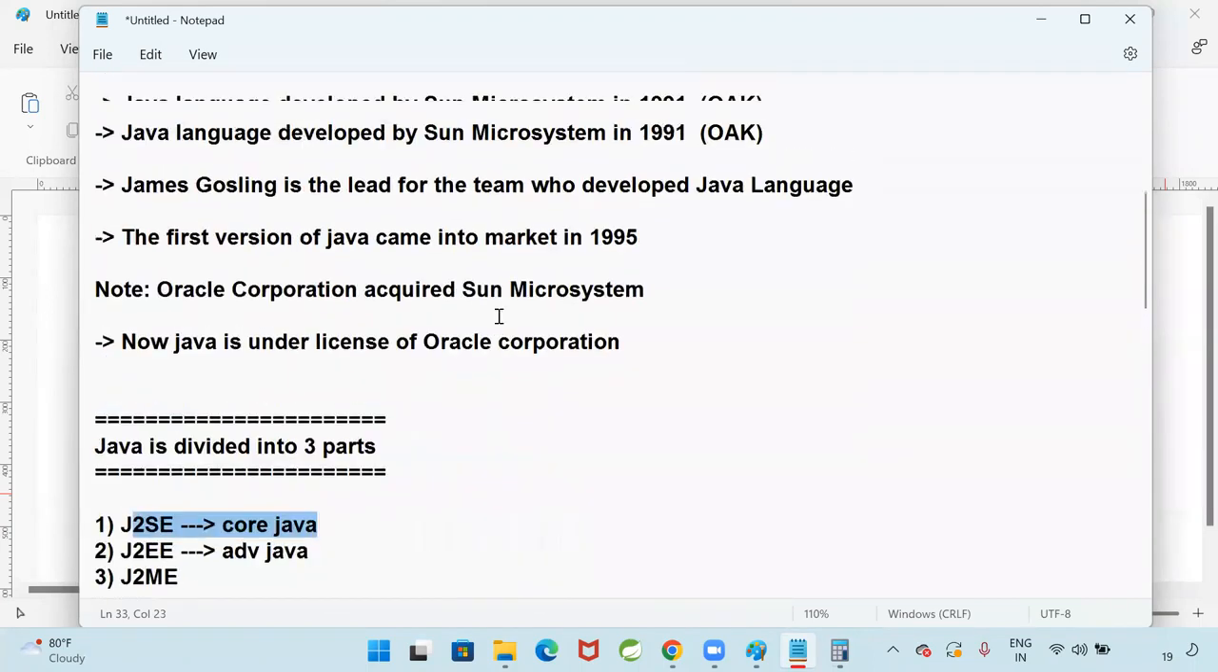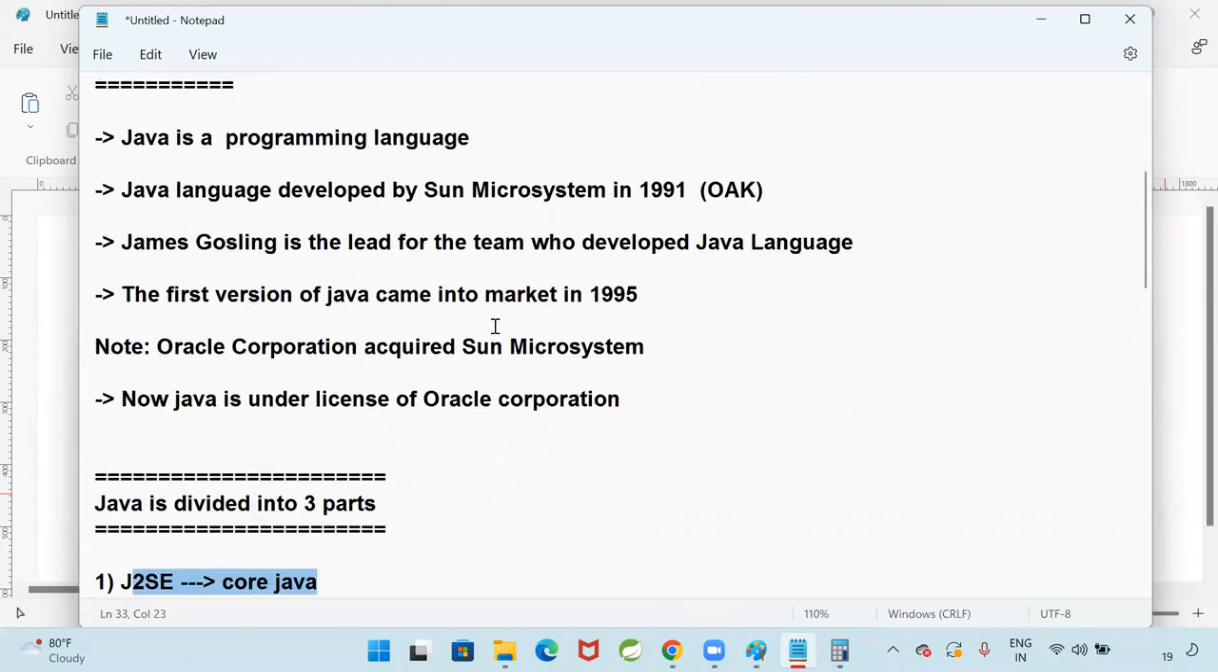All right. Now, what is Java? Java is a programming language. Why do we need a programming language? Computers cannot understand our languages. Computers will understand only binary language. That is called machine language. In order to communicate with the computer, we need one language. That's where Java comes into the picture. So Java is one programming language.